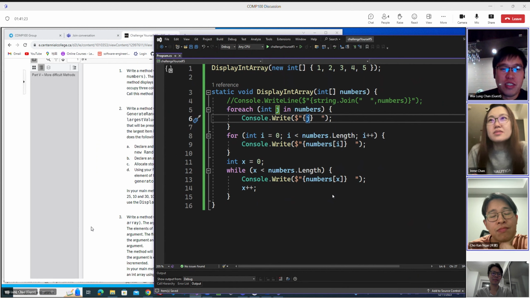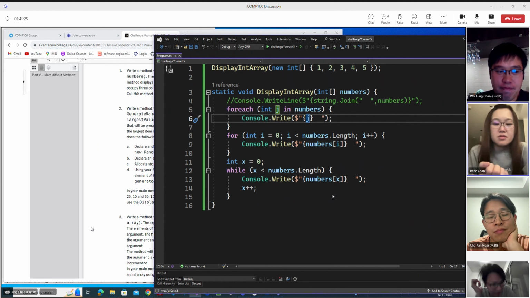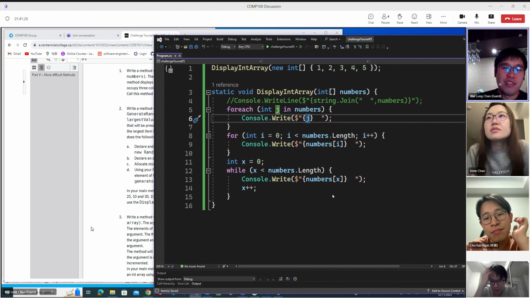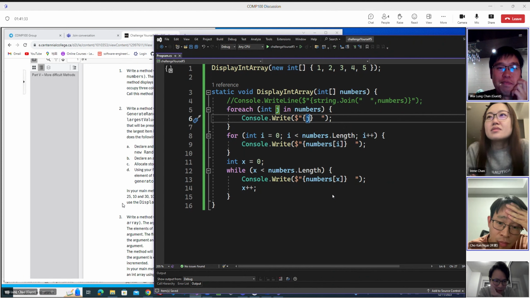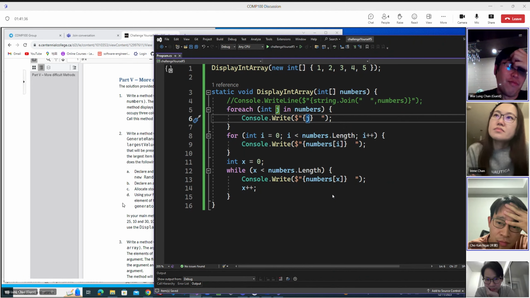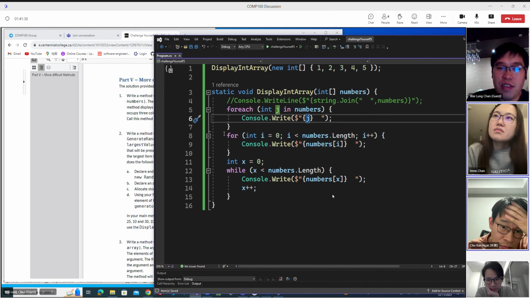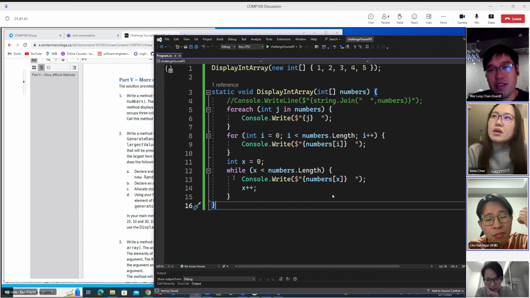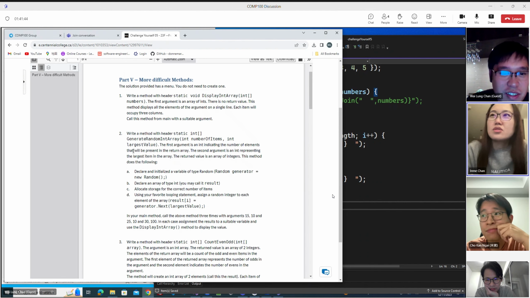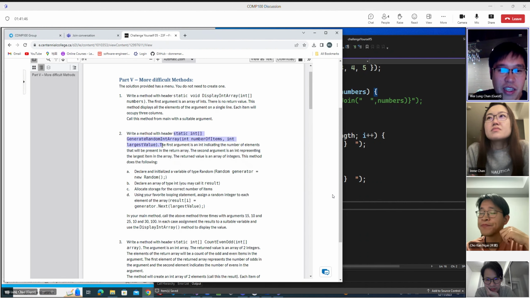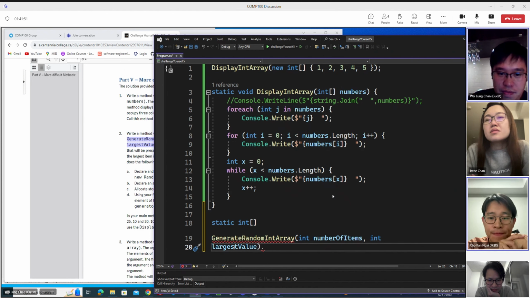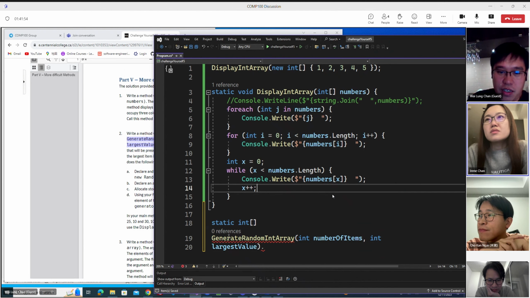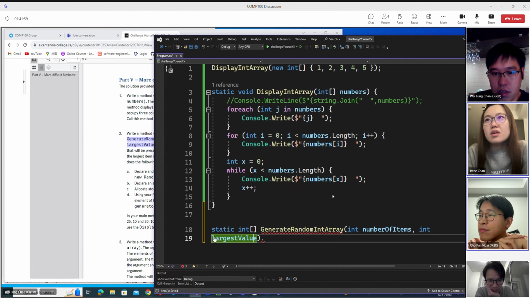Okay. Yeah, it's a long question, but the solution is quite simple. We have to clearly understand what it wants. Your method header. So we copy the header first. The first argument is an integer. Okay, copy the header first. First is the size of the array, and then second is the largest item in the array.